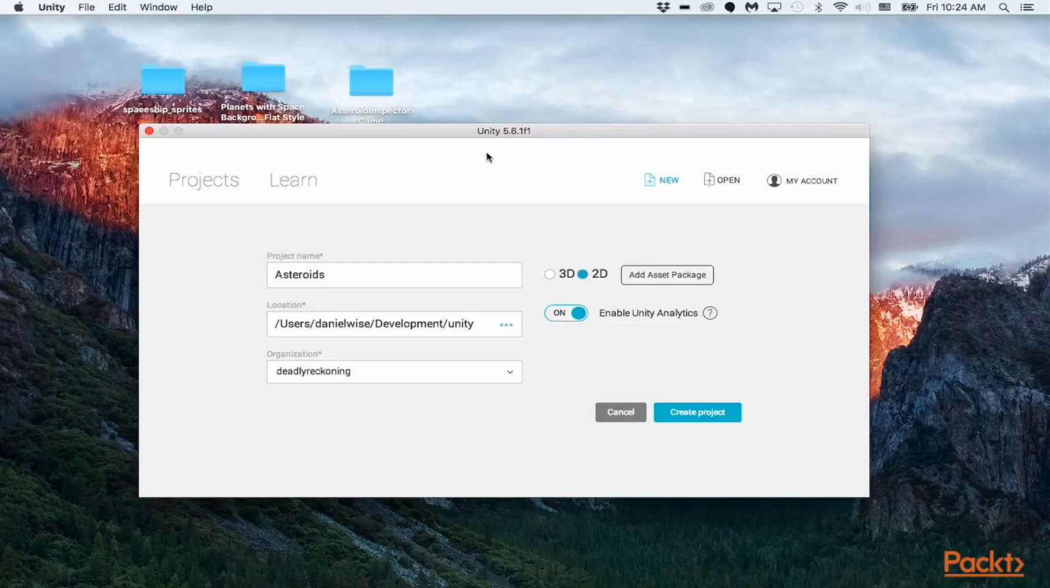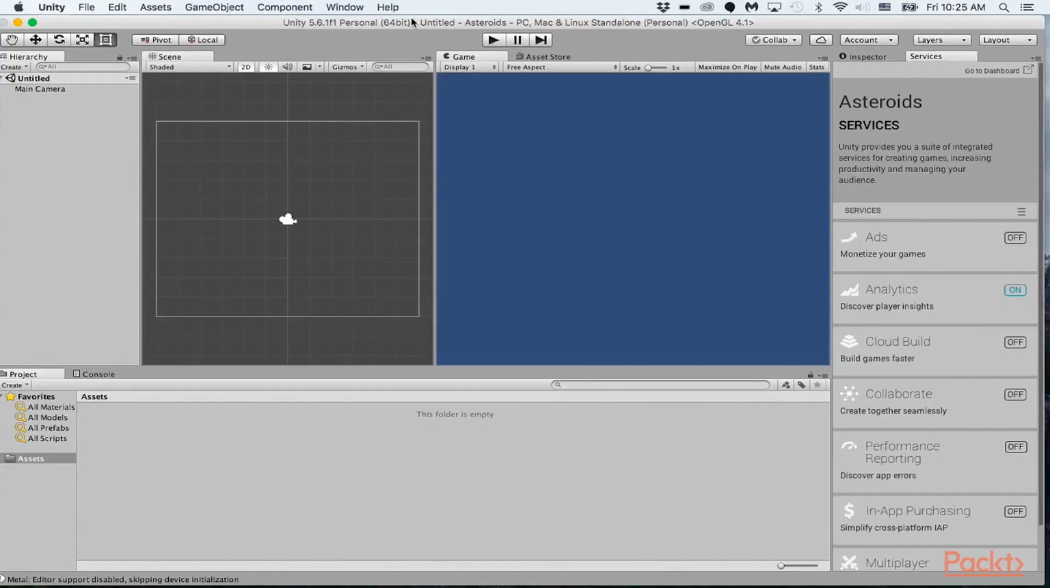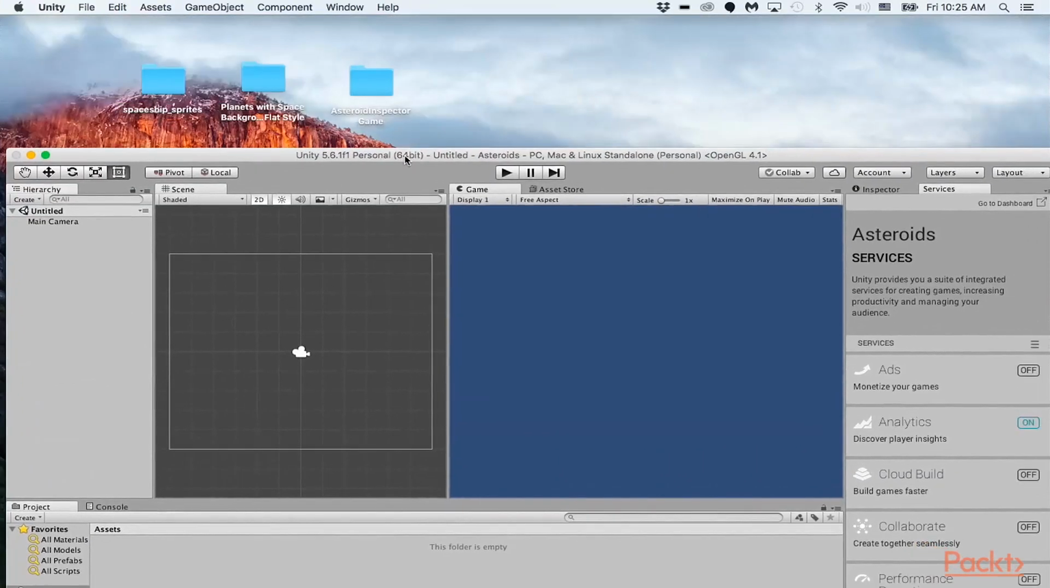So let's go a little bit faster this time, since you should know how to set up a basic scene. As of right now, I have my Unity editor open and I'm about to create a new game called Asteroids. So hit Create Project, and now our Asteroids game should be ready for editing. I'm going to go ahead right now and import a couple of asset packages that I have.